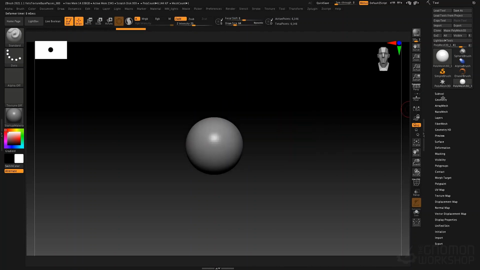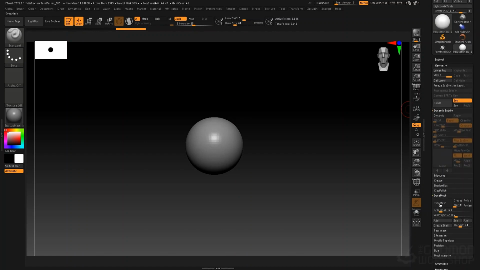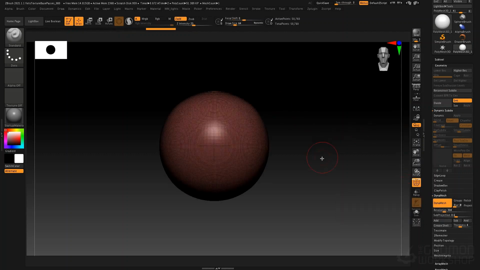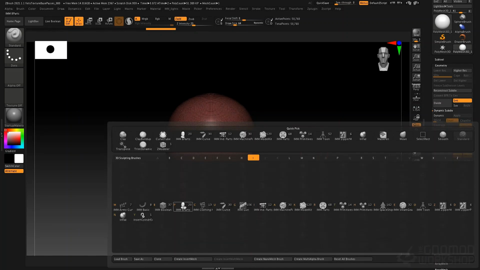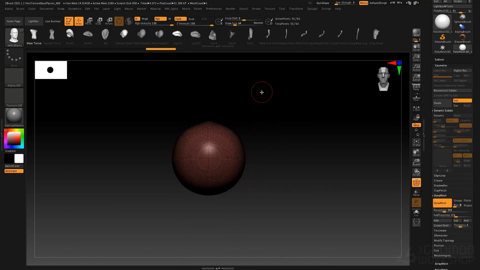And then I will go to Geometry, Dynamesh. Let's turn up our resolution and then Dynamesh this. We don't want to freeze our subdivision levels. So now we've got a Dynamesh mesh with no subdivisions. So let's go to B for brush, I for insert, and select IMM Parts. This is a brush that's specifically intended for using with Dynamesh because it inserts organic pieces.